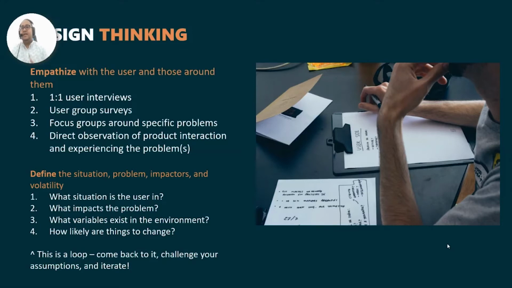And then the last one, this one really keeps going. How likely are things to change? It is a loop, right? You really need to come back to this over and over again. What I mean by that is you need to keep it top of mind as the product manager, as well as your designers and engineers: what is changing, what are things that are likely to change, and how does that impact what you're working on.